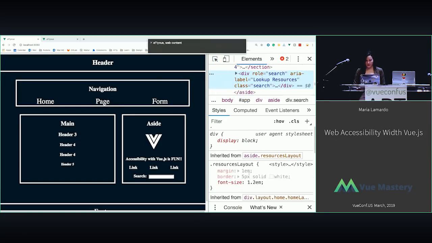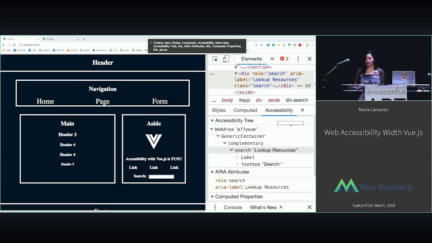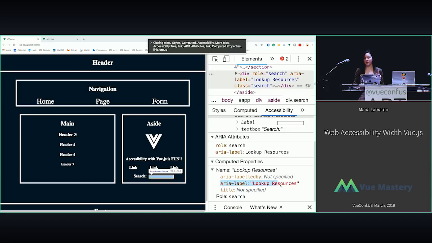And I've shown you what it used to say before, and it just said role of search, and it didn't have a name. But now the ARIA label that we've defined will show up in here, and that will actually become the name of the resource. So the name of that, I guess, element.